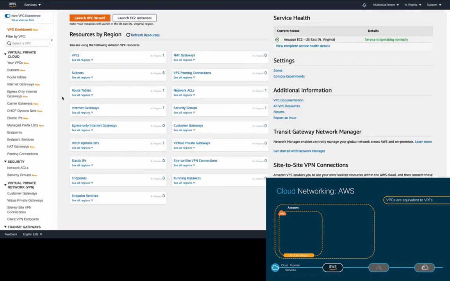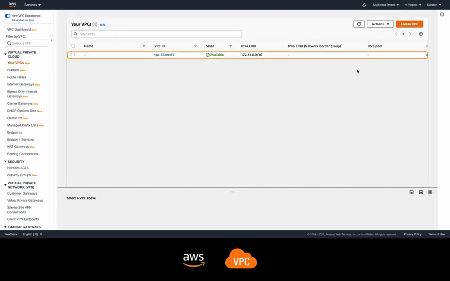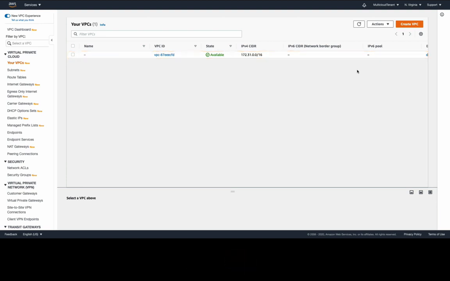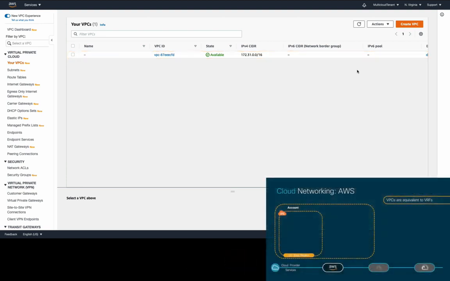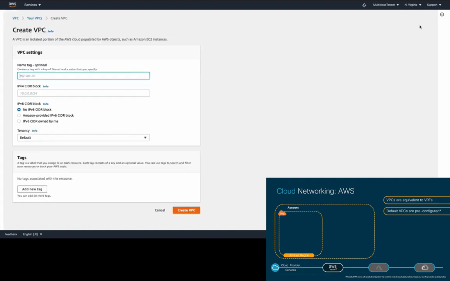As you can see, each account has a default VPC, and you may be wondering if it wouldn't be easier for us to use that one. The reason to avoid the default VPC is that it comes with a default configuration that would not meet security best practices, and that's why creating your own VPC is always recommended by AWS in this case.